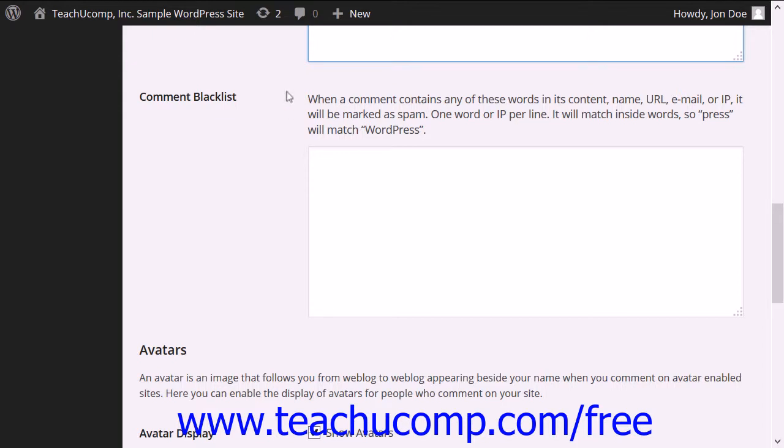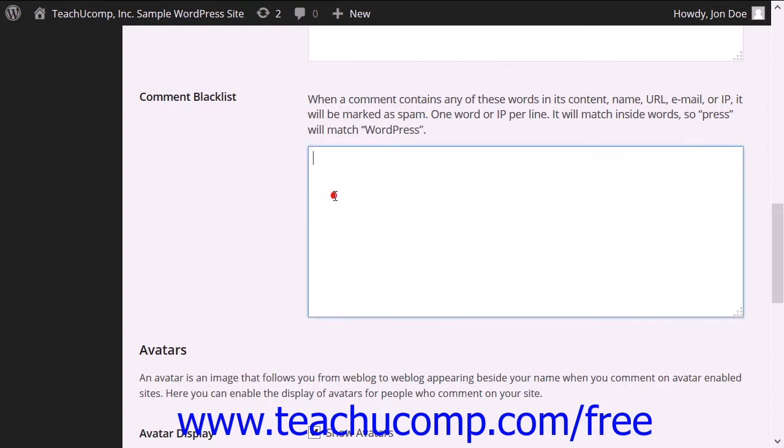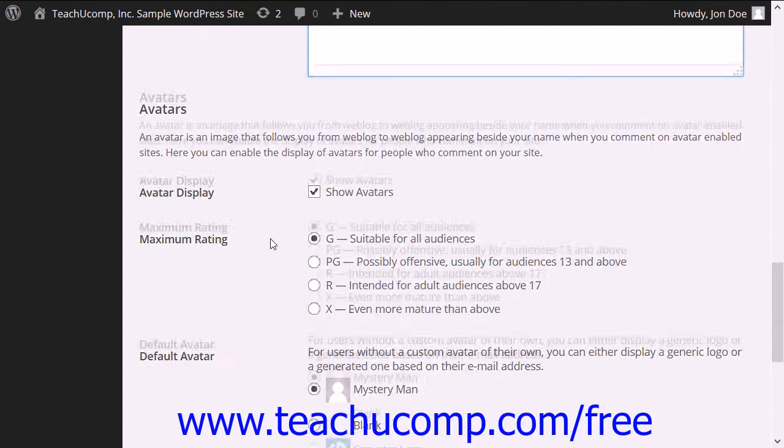In the Comment Blacklist area, you can use the large text box shown under the When a comment contains any of these words setting to type words or IP addresses that, if found within a comment, will immediately send that comment to the spam folder.